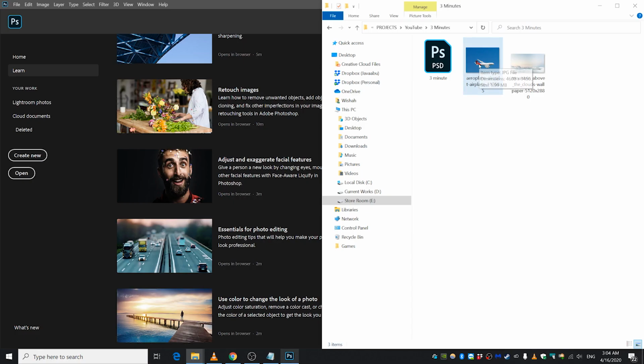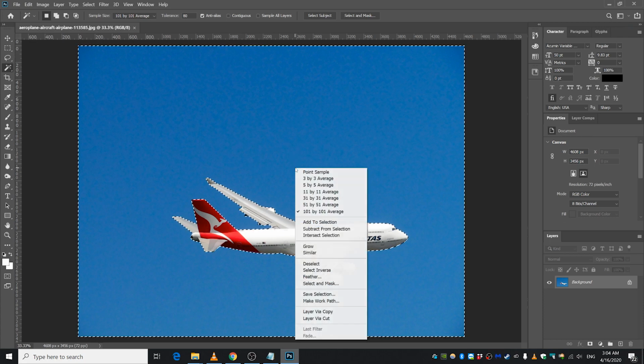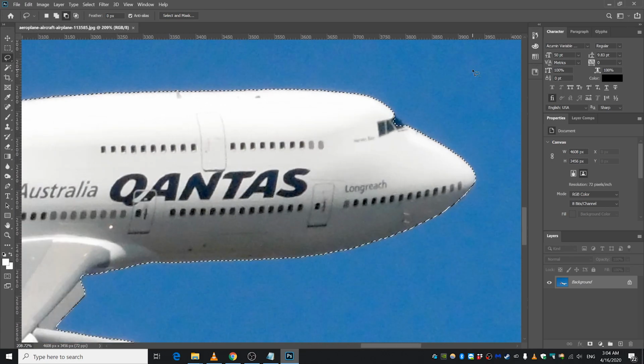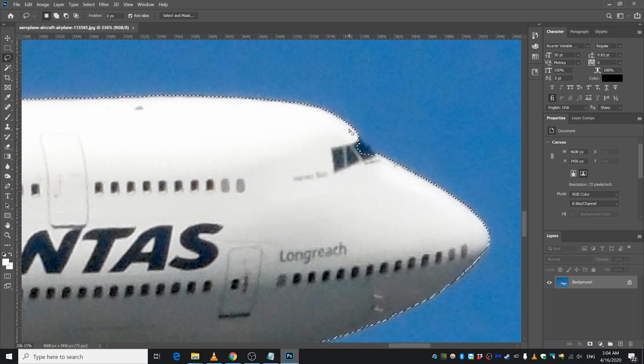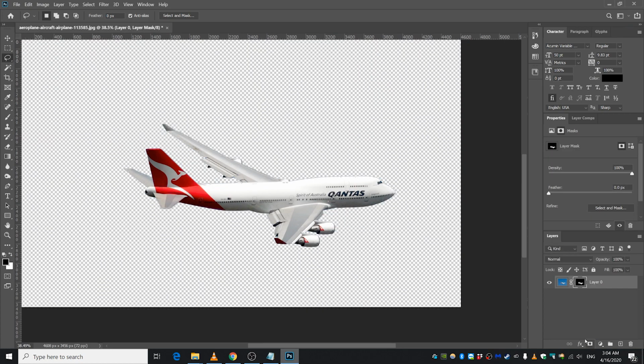Alright, first things first, insert the image by dragging it onto Photoshop. Now go up here and select the magic wand tool, press the background, right click, select inverse, and zoom in here. Use the lasso tool to get back the parts that you couldn't select. And when you're done, just go down here and press the add layer mask.